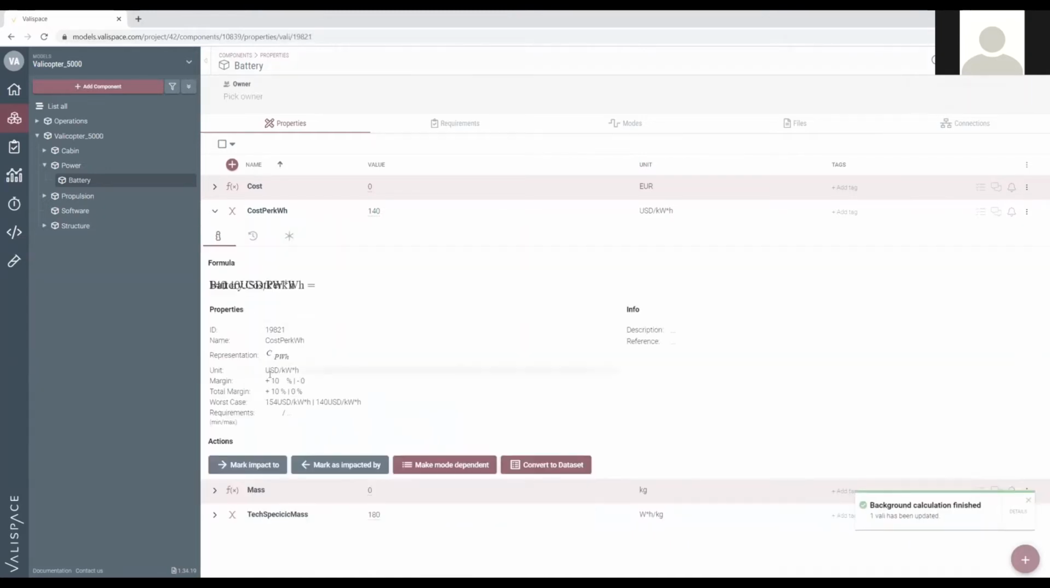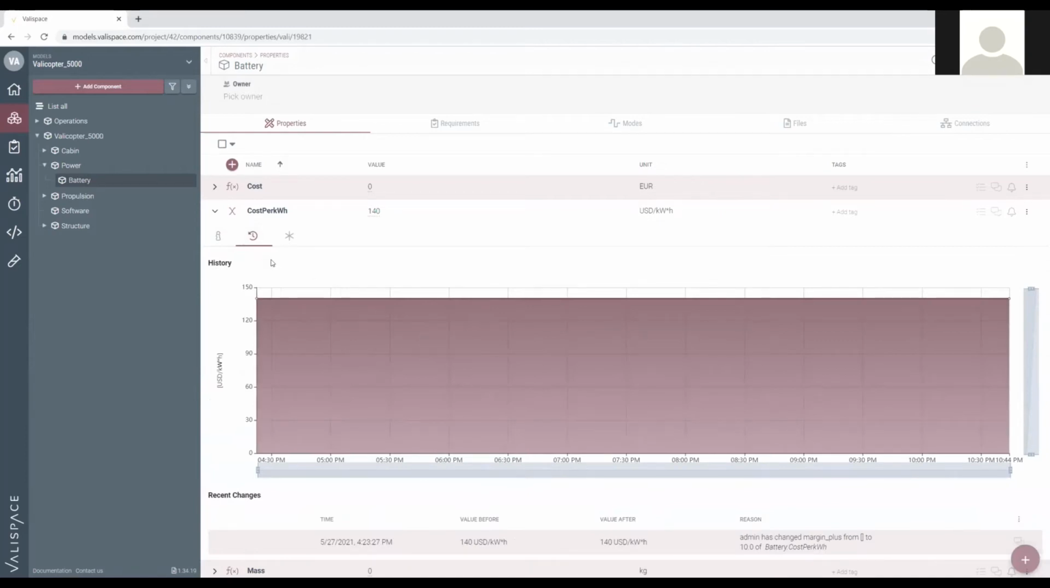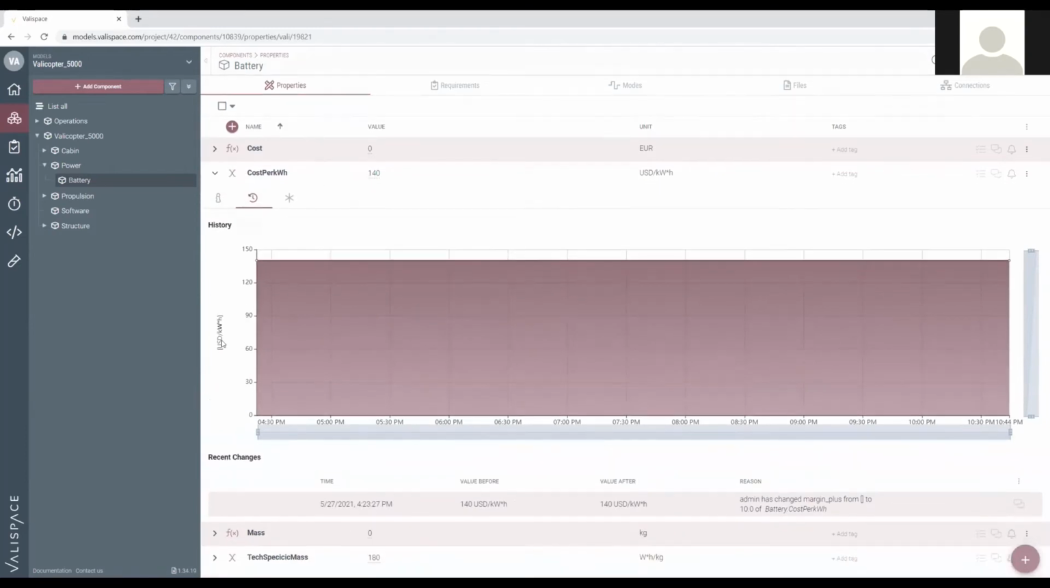So apart from that, every change that you do in Valispace, from the beginning until the end of the project, when you start getting more complex, is stored on the database. So you will always have the full history. When you create a valley, you have this history graph that shows how that property is evolving over time as your engineers are updating. And you also have below a table that shows every time that someone modified the value, you have a new entry saying the time that this change happened, the value before and the value after, and the reason, so who changed what.